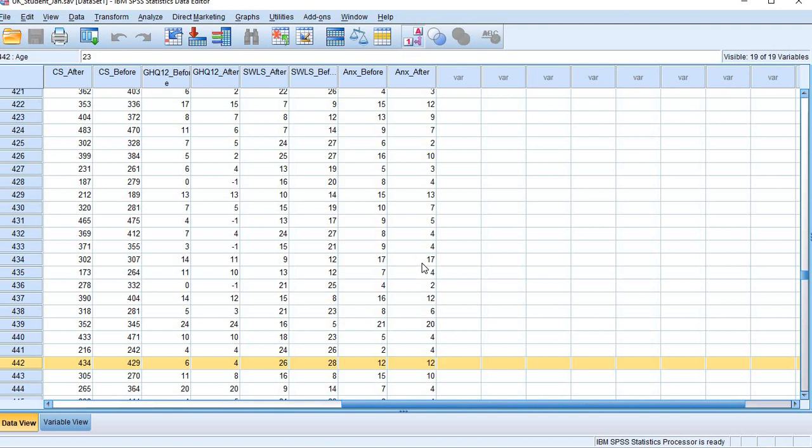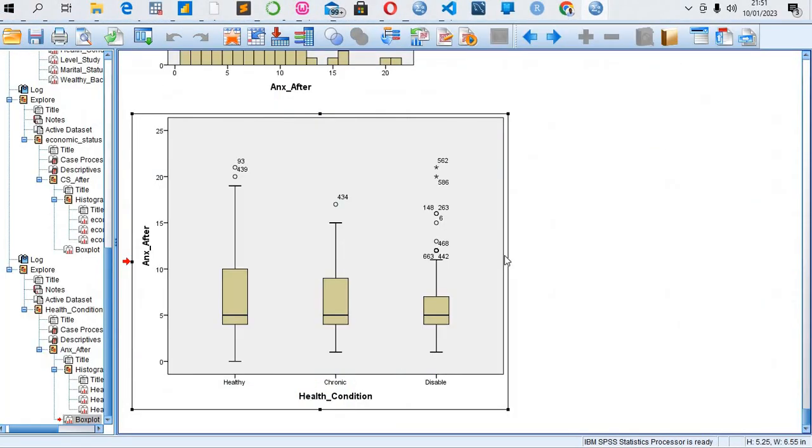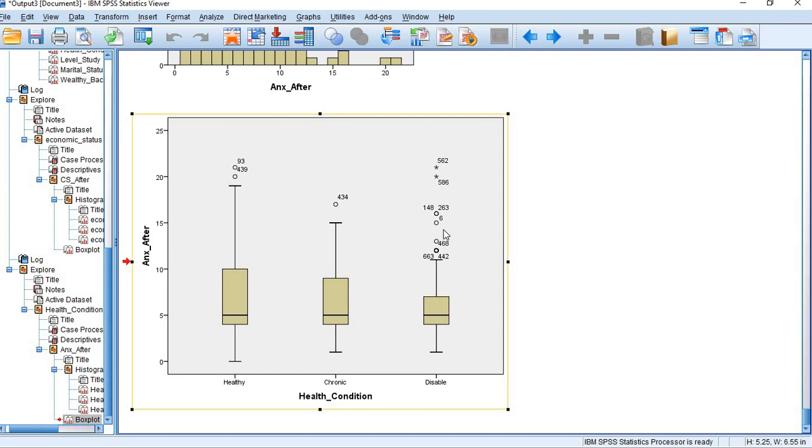But we have 17. So if 12 is an outlier, then 17 should also be an outlier. That is, 434 should also be an outlier. So let's look at that. When I come back here, I have 442, I have 468, 434. Now you see it's not a problem actually, but is it found in disabled, chronic, or healthy? Wherever it is, it will be an outlier. You can see 437, but it's still not a serious outlier.